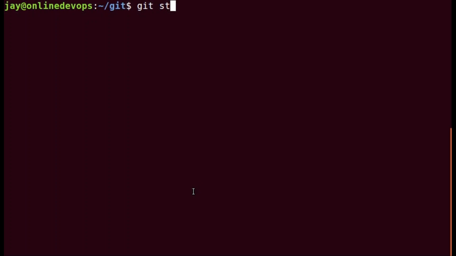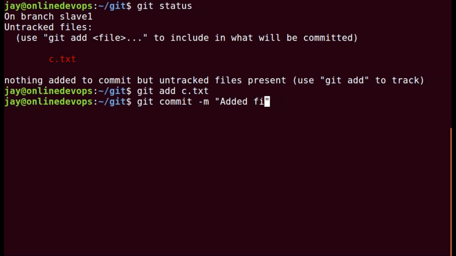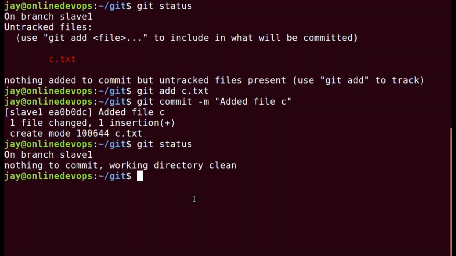Now let us check git status. So I have added one file but not committed yet. Git add. I have added now. Git commit -m. -m is mandatory, otherwise you will get another page to add a comment, because without adding any comment you cannot commit. Added file C. It is committed. Now if you check git status, on branch slave one, nothing to commit, working directory clean. That means you have committed everything there.